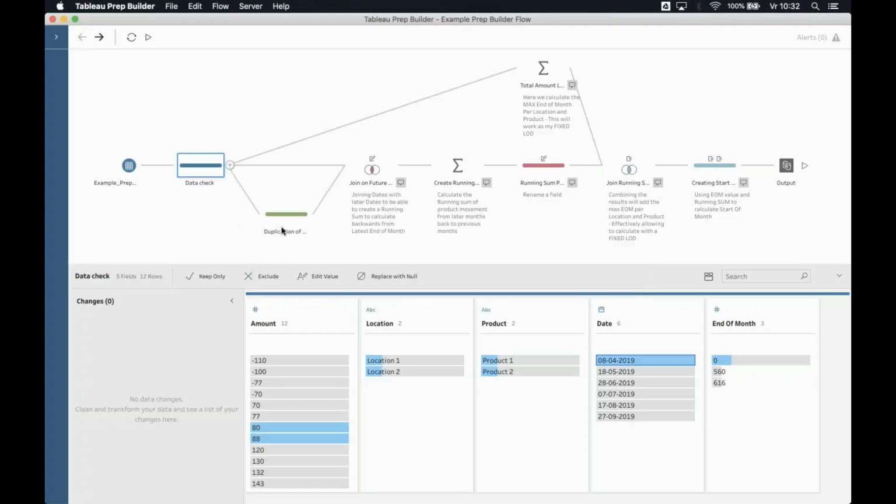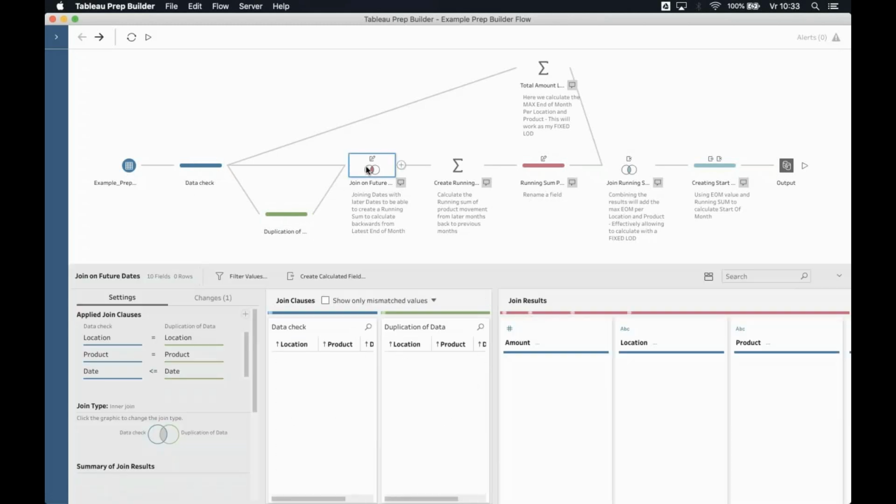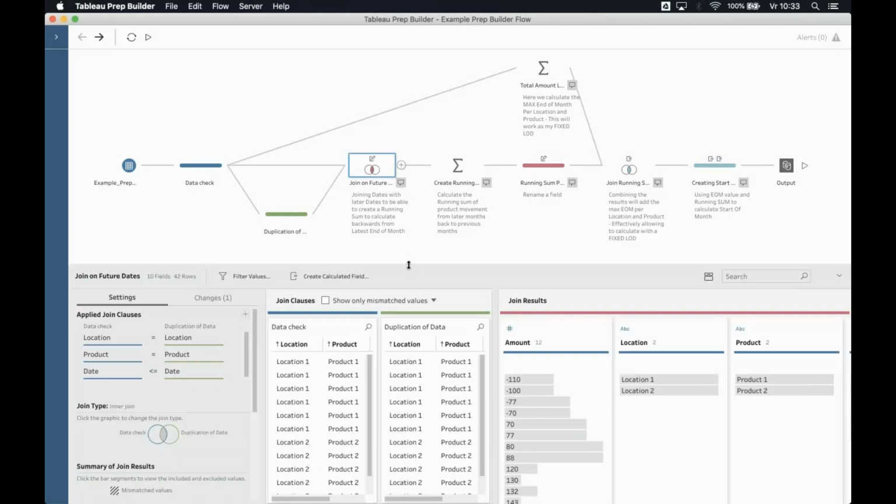So what I would do in prep, I will duplicate my data. This is nothing more than an extra step, which I also call the duplication of data. And I join this duplication on itself. So I'm adding a lot more rows to this.